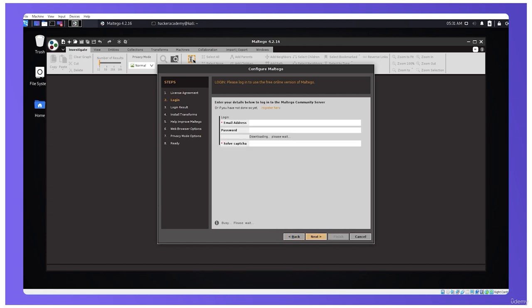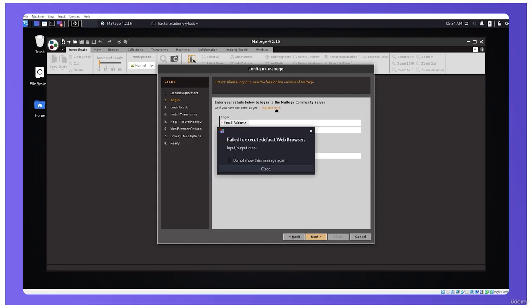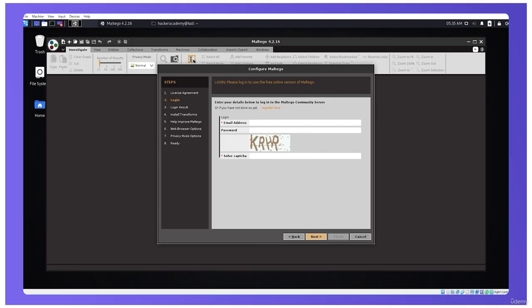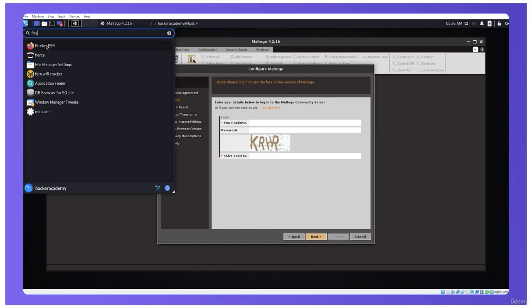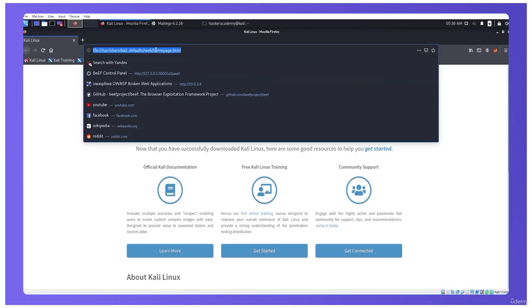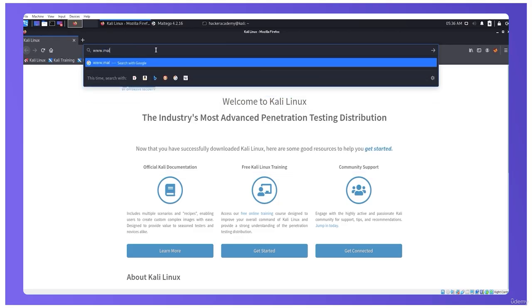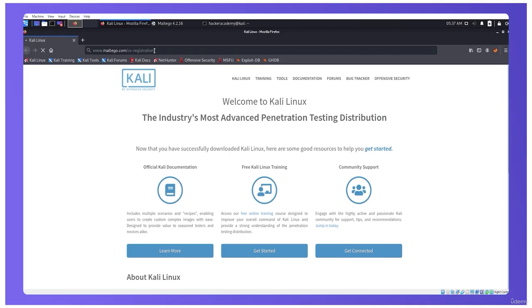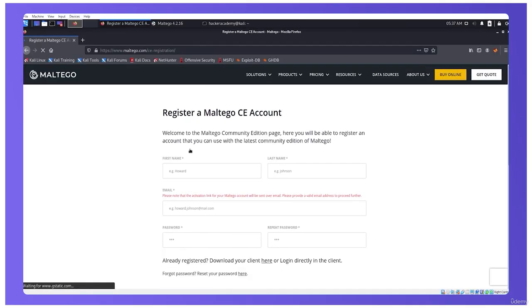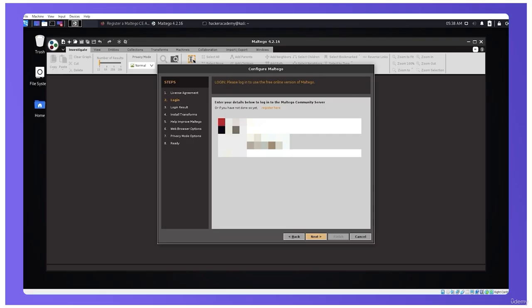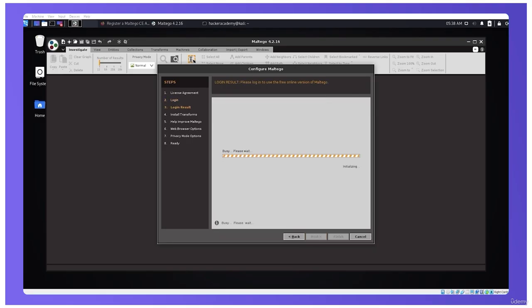All right, so first we'll need a login. Now, if you don't have an account, you can just click here to register. If it does fail to execute in the default web browser, just open up your browser and go to the register website that you can see here on the screen, and create an account, log in.